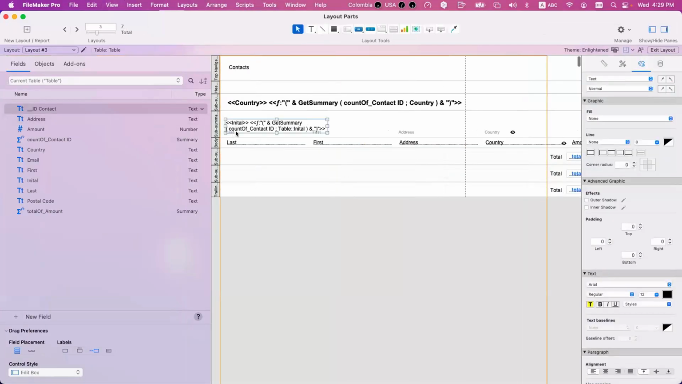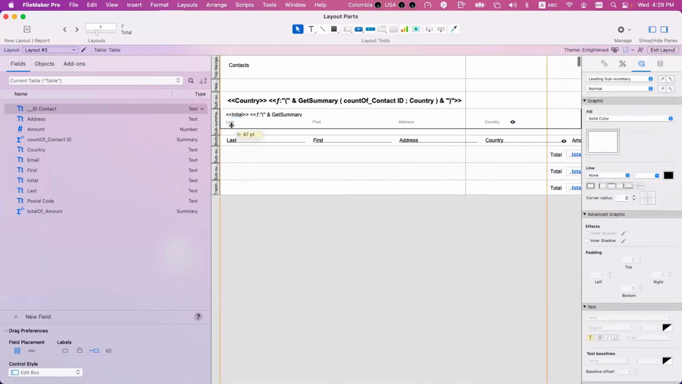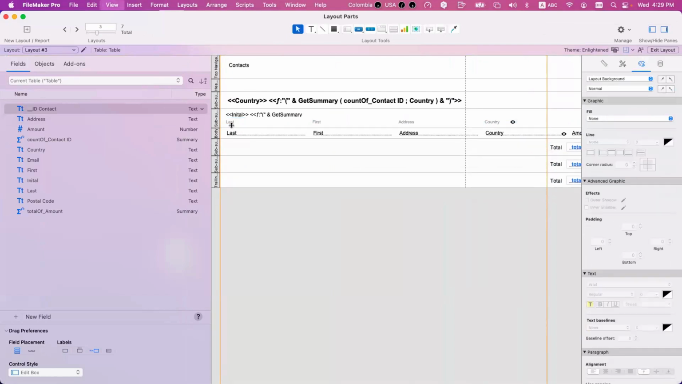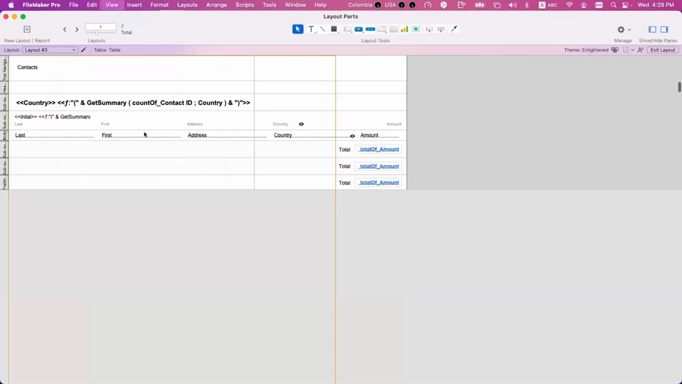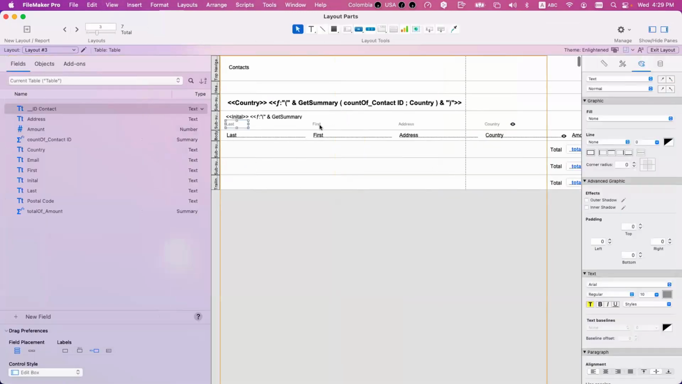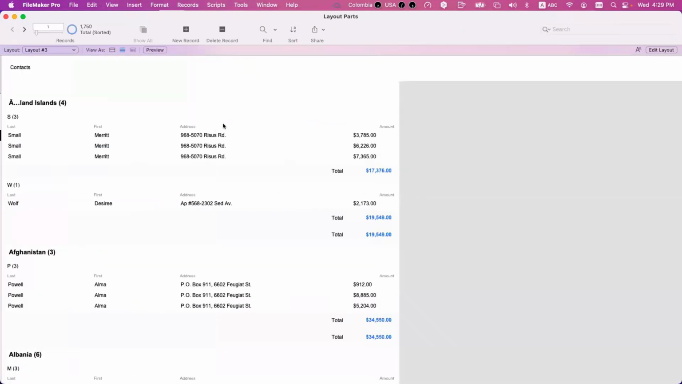So here, I don't want this space here. So I can make this smaller. Browse mode, right? And I can make it smaller as well, this, right? So we start to understand a little bit better what happened here, right?